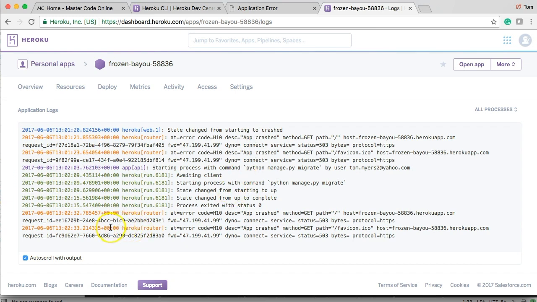the last couple, the orange here, is indicating an error, and it says code H10. Now if you Google Heroku H10, you're going to get a list of error codes that Heroku uses. H10 is the most generic. Basically it says server fail. So it doesn't really help us.